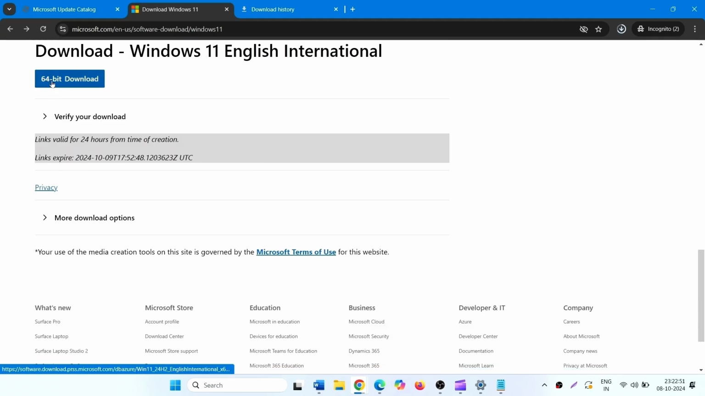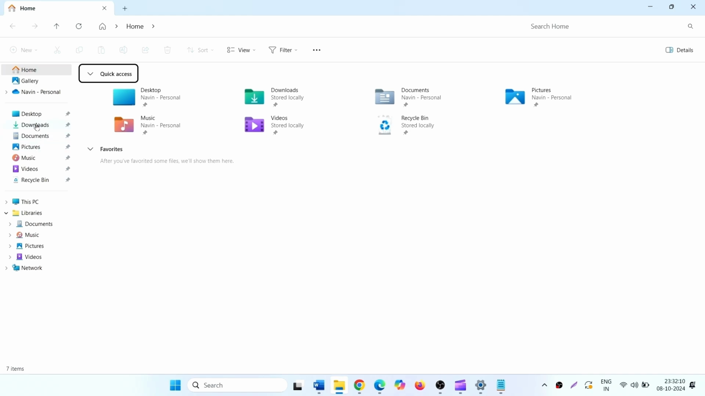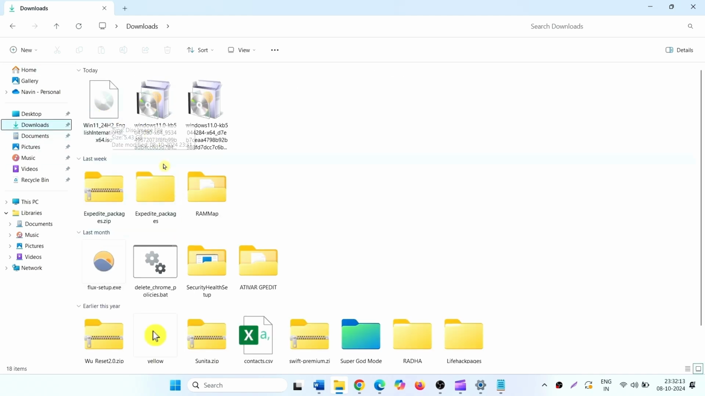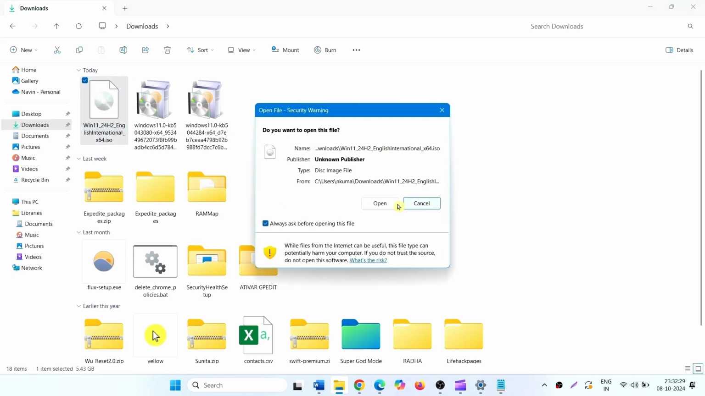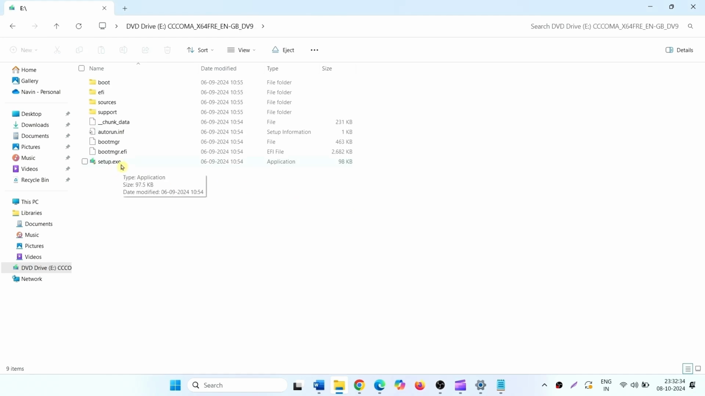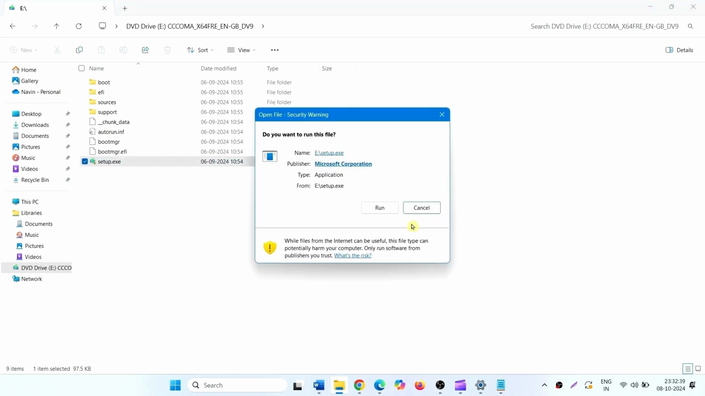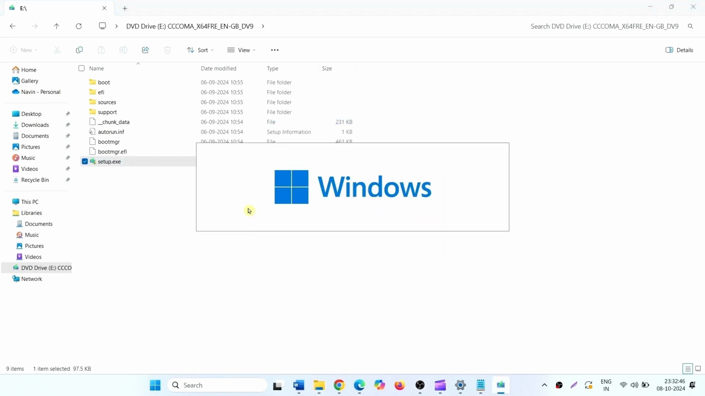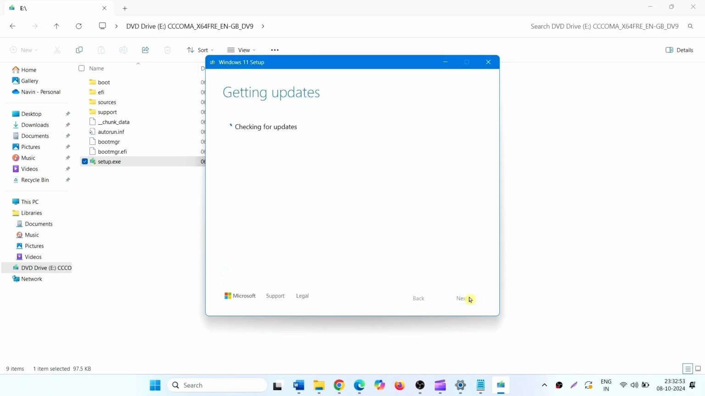Click on 64-bit download. After downloading is over, go to the downloads folder. Right click on the ISO file. Click on mount. Select open. Right click on setup.exe. Select open. Click on run. Check this box. Click on next.